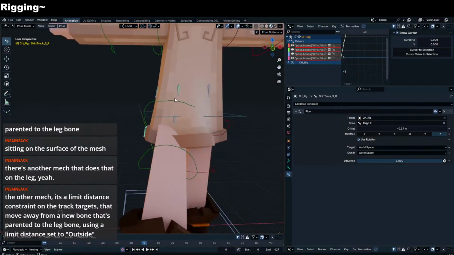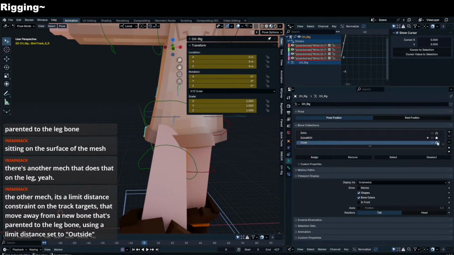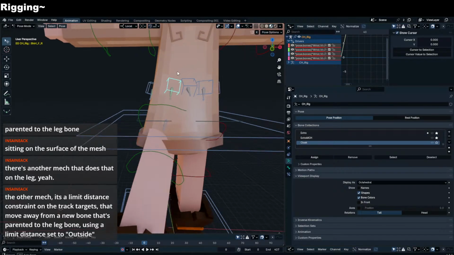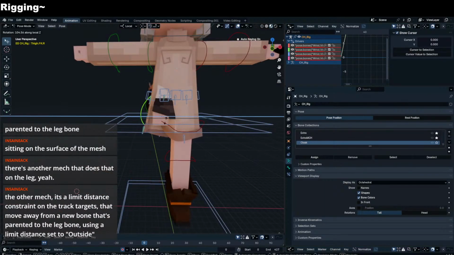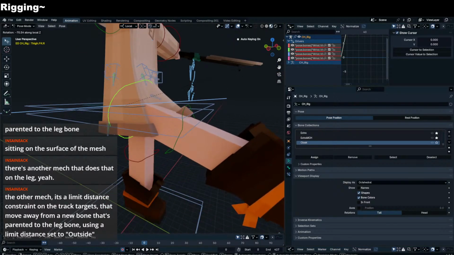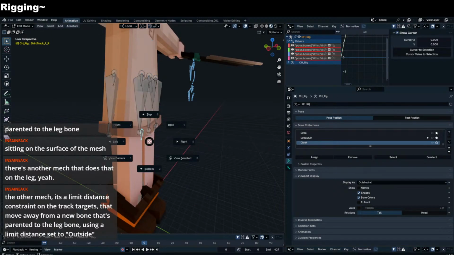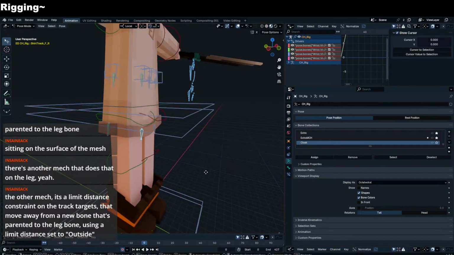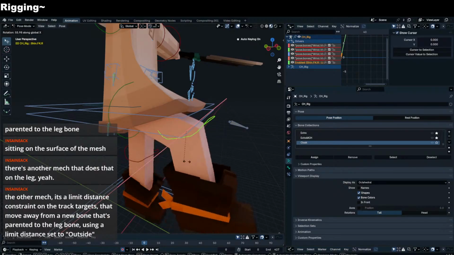Wait, no, no, no. We have an issue. This is not supposed to happen. What's happening here? What's happening here? Oh, he moved you down. Can I not move you? Oh, I'm just moving in the wrong axis. Move you down here. Much better. So even if I rotate this, yeah, there we go.